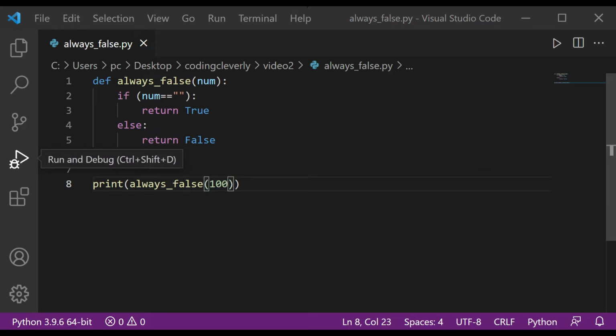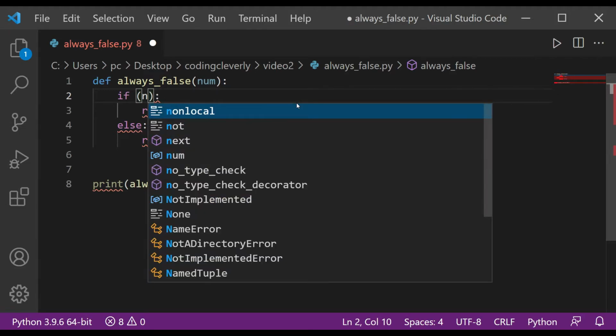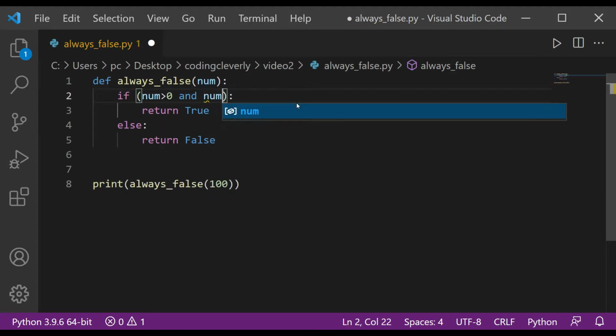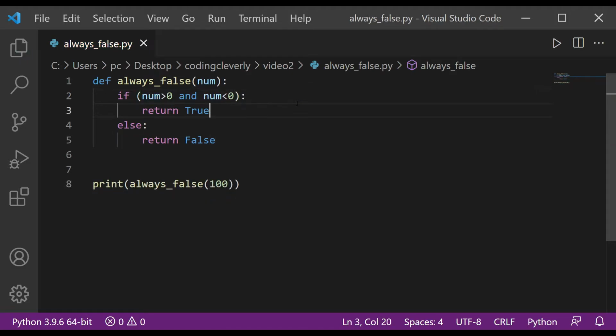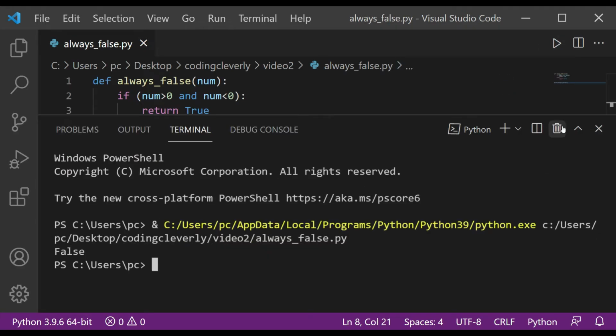Now, we could have another condition that we would never meet. So what condition could that be? We could have something like this. For instance, we could say if num is greater than 0 and num is less than 0. This condition could never be true as well, because you can't have something greater than 0 and something less than 0 at the same time. So this will always equate to false as well, even when we have some common number like 1. And when we run this, we're gonna have that false as well.